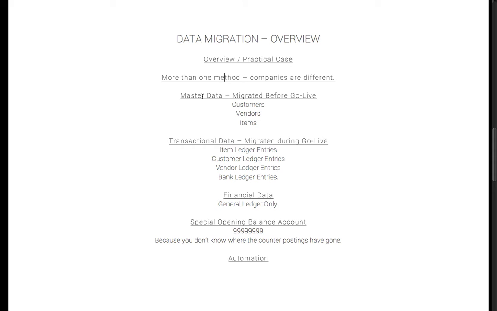So when you do a migration, you can divide your data into three different kinds of data, or three different parts. The first kind of data that I would like to draw attention to is what is called master data. And this master data is customers, vendors, and items. And usually this kind of data, master data, is migrated before go live.